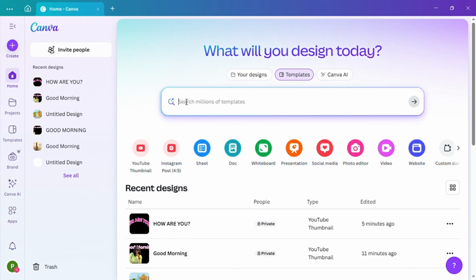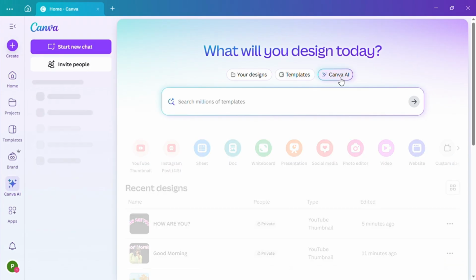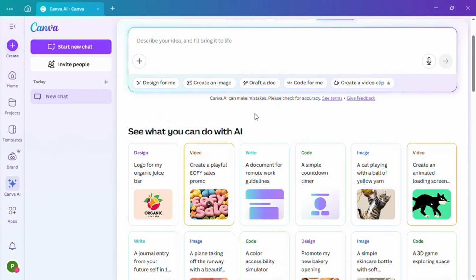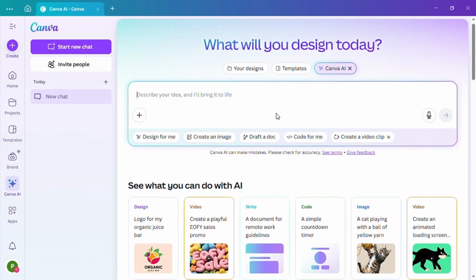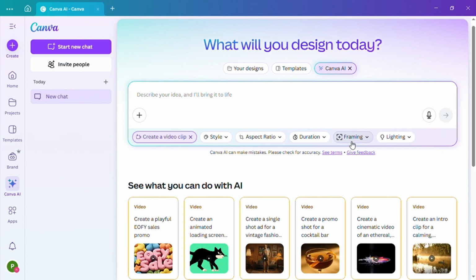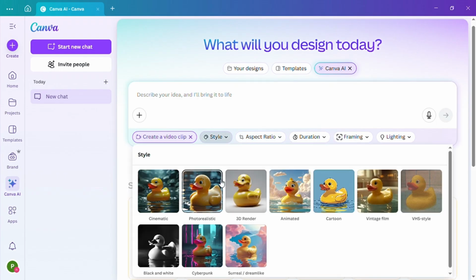Let's go. This is my Canva interface. I'm going to go to Canva AI. Come up here and select Canva AI. In Canva AI, there are different options. You can create video and a lot of things. So I'm going to click on create a video clip. I'm going to choose my style, my aspect ratio, my duration, framing, lighting, and all that. So let me start with style. I'm going to use this first style, cinematic.